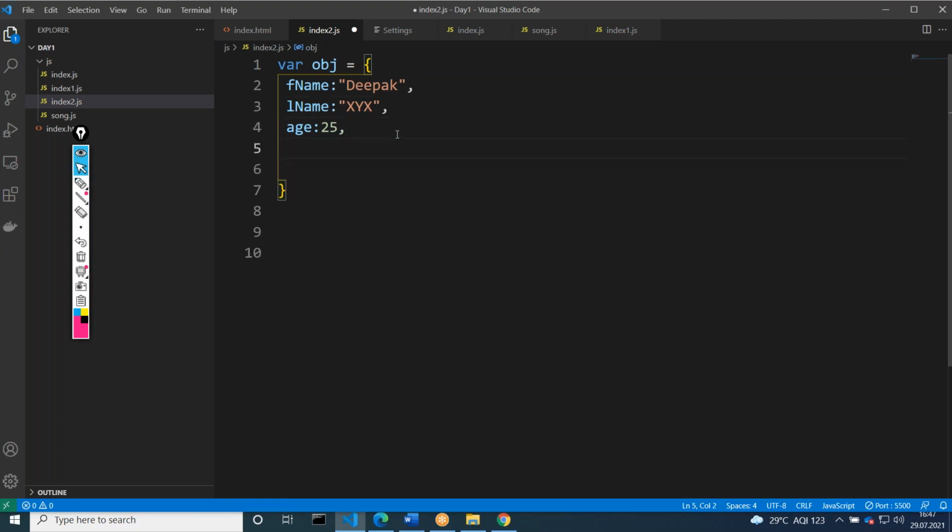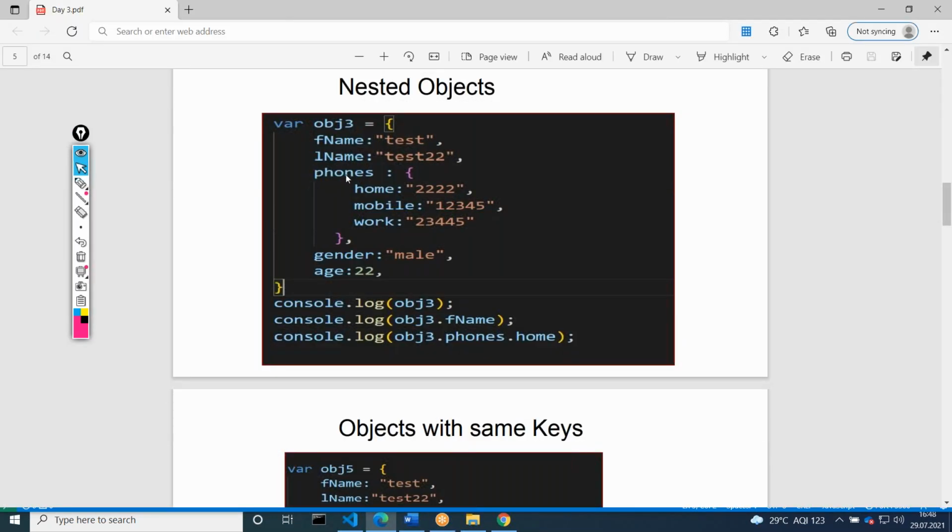Now sometimes, you know, we can make an object within the object, right? You can create an object within the object. For example, you can see here in this example, we have to provide different kinds of phones. One phone is for home, another is for mobile, and another is for work. So we are creating another object, and the name of this object is phones, within the first object. This is known as a nested object, when we create an object inside another object.